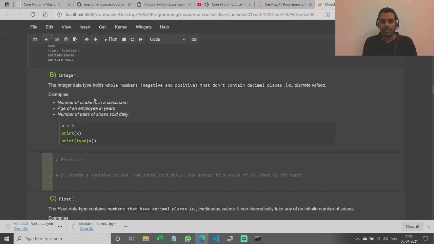Yeah. So I would say x equal to 5, print x, and print type of x, right? So this basically tells me that this is a variable that points to an integer with value 5. And the type of that is class int.